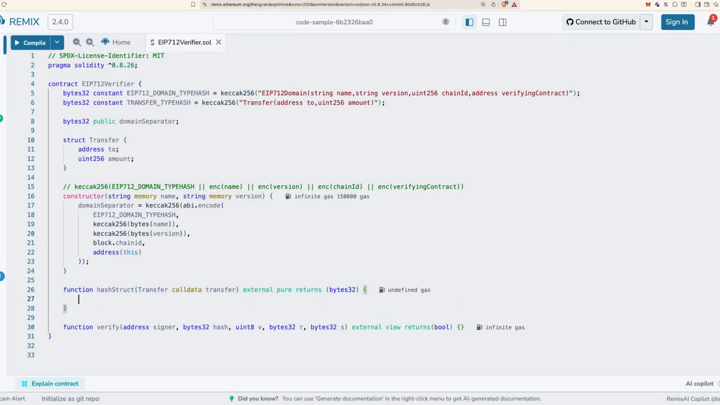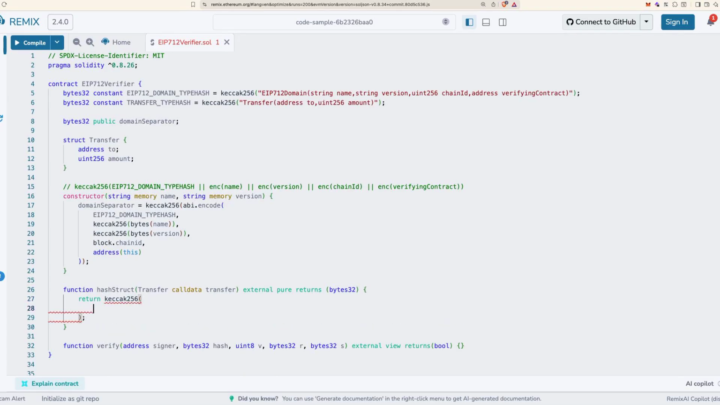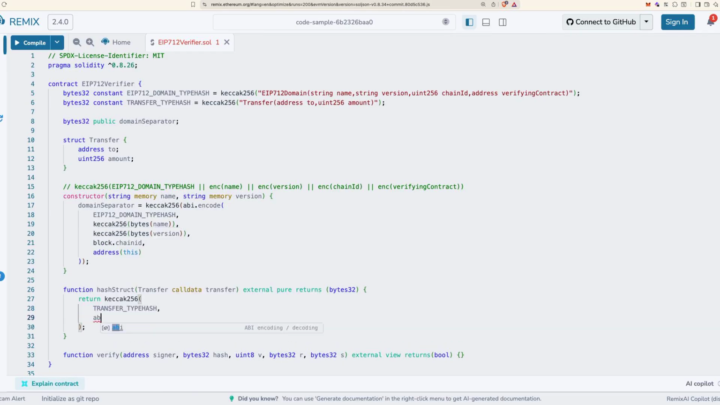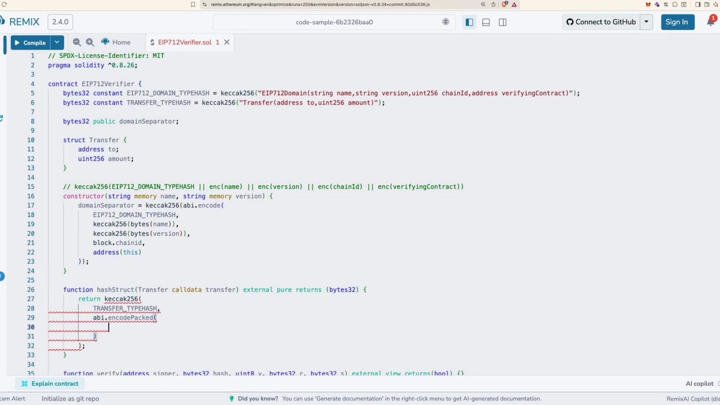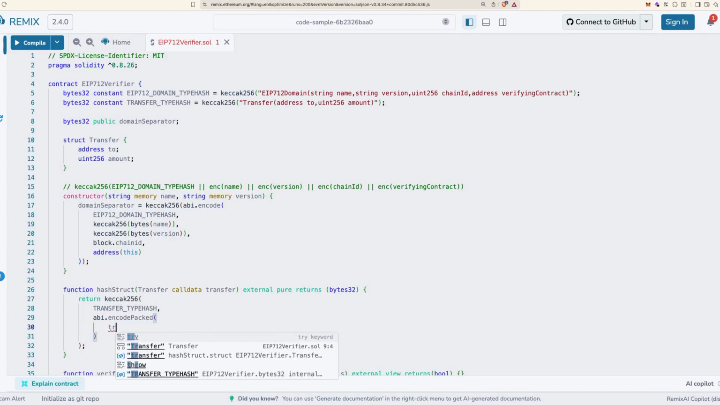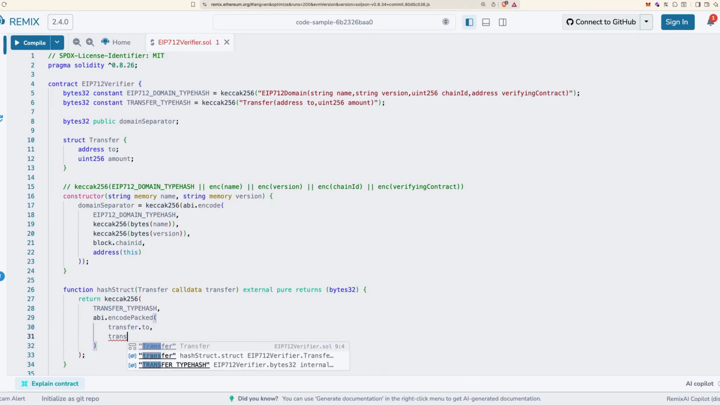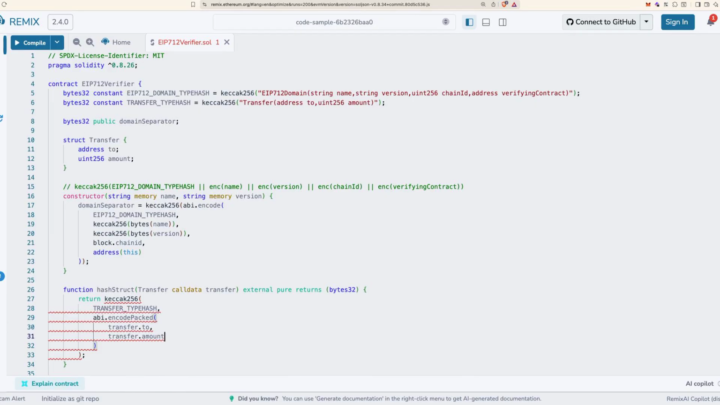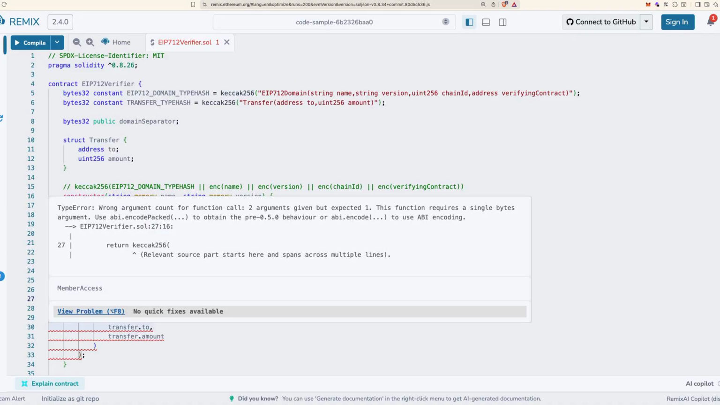hashStruct. So return keccak256. First we will give the transfer typeHash. Then abi.encodePacked. So we will give the typeHash, transfer.to and transfer.amount. Something is wrong. Wrong argument count for function call. 2 arguments given but expected 1. Okay.